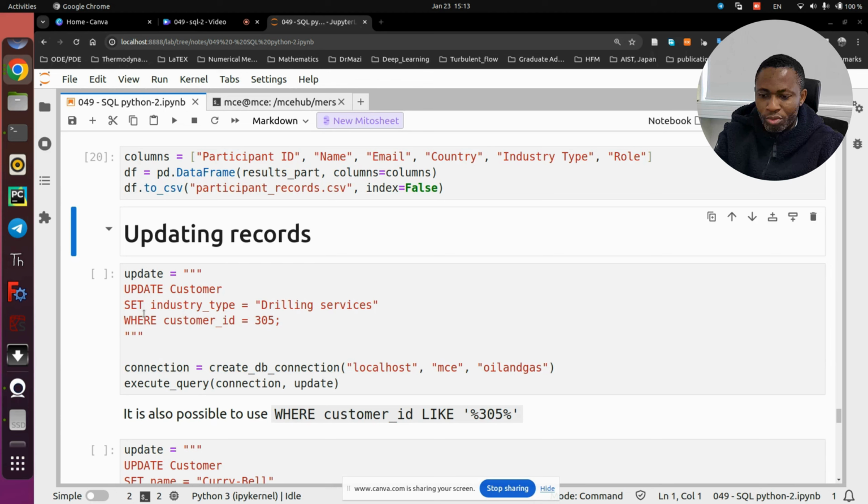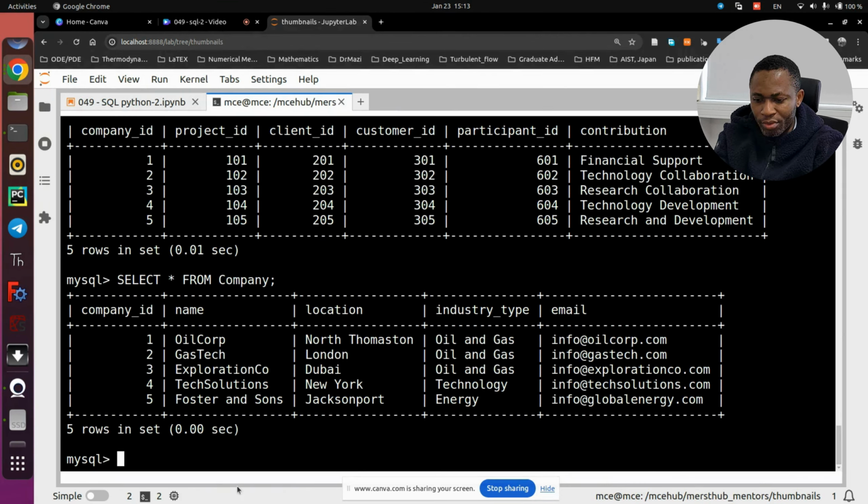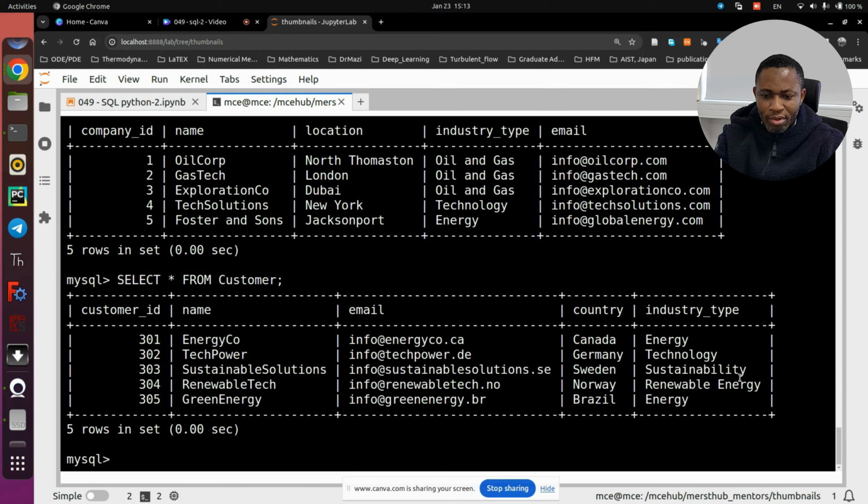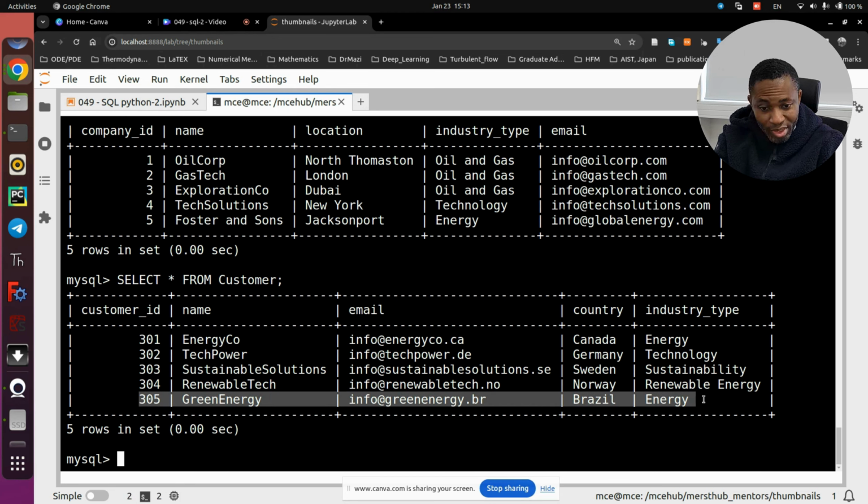And what do I want to do here? I want to set the industry type. So I want to alter the industry type. You can alter multiple columns. So I want to alter this column industry type, and I change it to drilling services. Before I do this, let's see the table customer. So here again, I will say show from, and I'll have customer. So you see what we have as customers. This is the industry type. So I specifically want to change the industry type of this. The industry type is energy. So I want to change it to drilling services.